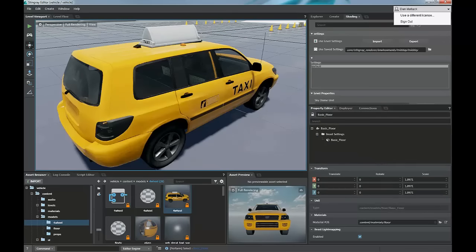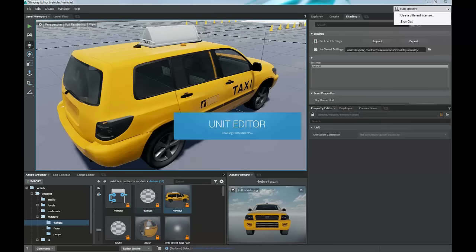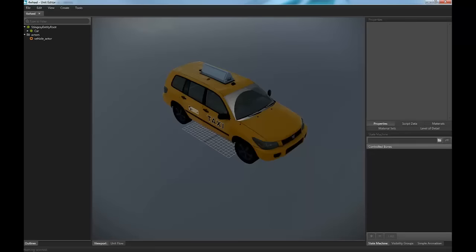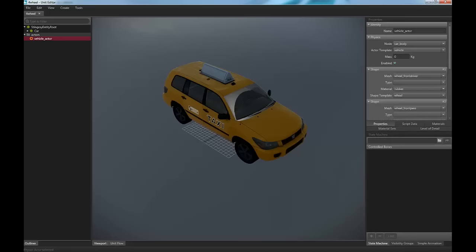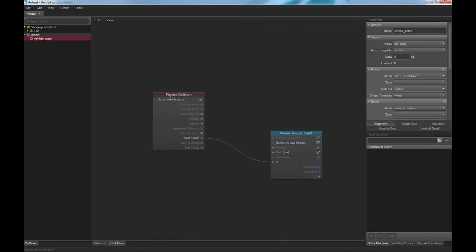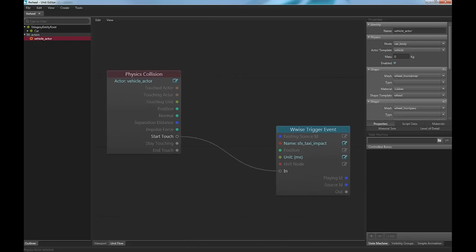We also have flow here on this vehicle, so if we open up this vehicle here in the flow editor, in the unit editor, we have the vehicle actor, which is going to be our physics interaction. And then in the unit flow here, we have something very similar to what we had done in the character template. It's a physics collision. So we have the vehicle actor, which is associated with this unit, and then we play this impact sound, which is set up through the Wwise audio sound bank.